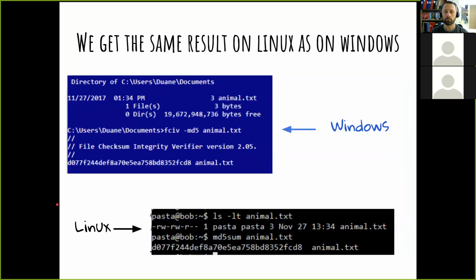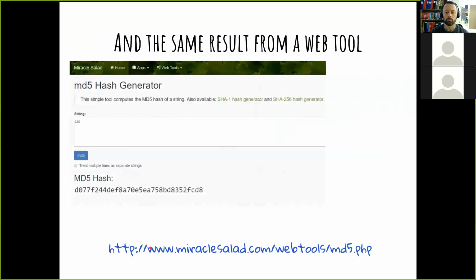Changing the platform also doesn't change the value. We should get the same result on Linux as on Windows. So on Linux, I move that same file over through FTP. I run a different command this time, md5sum on animal.txt, and I get the D0 .d8 value.